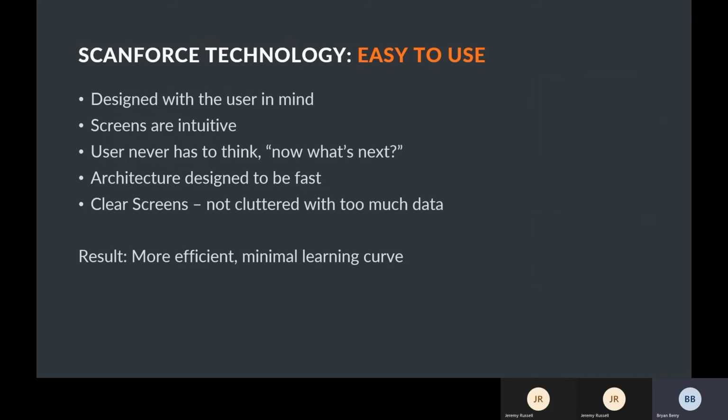So the way that the software is built, we definitely did this with the user in mind. Our screens are very intuitive, and you'll see this in just a moment. We don't want the user having to think, now, what do I do next? What's the next step? I don't want to do something now. It's going to mess me up as soon as I hit enter. It's very intuitive. The system guides them step by step through the process. And as I told you before, we're designed to be extremely fast, less than 0.03 of a second fast.